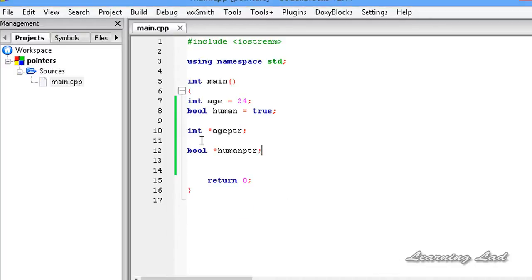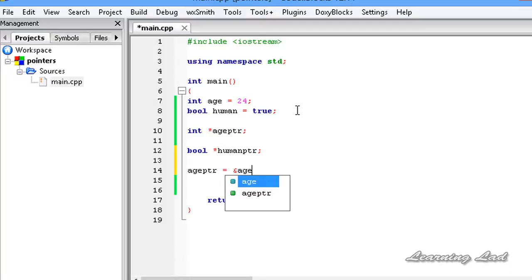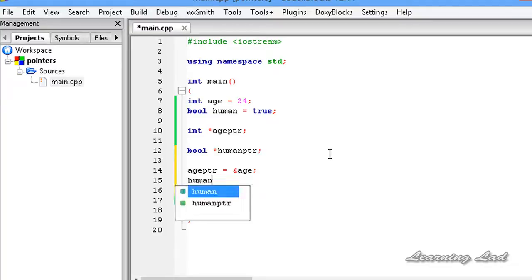So now once we have the pointers in our program, we can initialize these pointers. It's similar to the initialization of variables. So it's going to be age_ptr equal to, the assignment operator, and there's no need of the asterisk or star here because we're not declaring it, and then we need to specify the address. We can get the address of a variable by using the ampersand and then writing the variable name. So it's going to be &age. Now this age_ptr, the pointer, is going to contain the address of the variable age, and similarly if you want to store the address of the variable human in human_ptr, the human pointer, it's going to be human_ptr equal to &human.